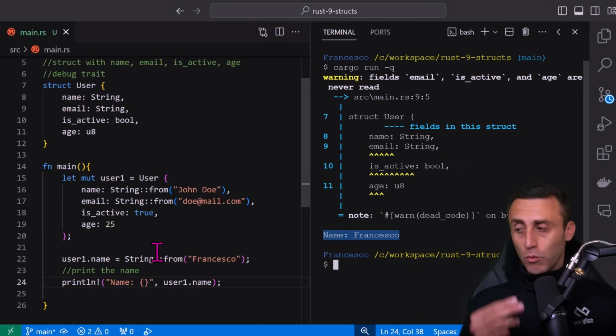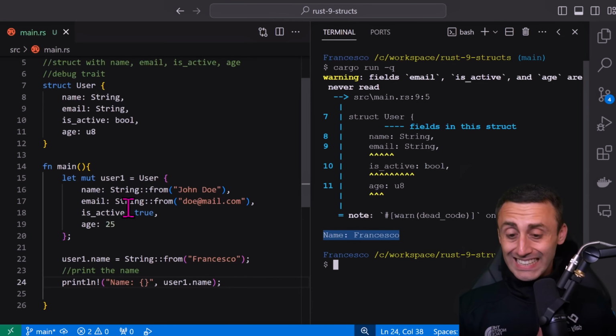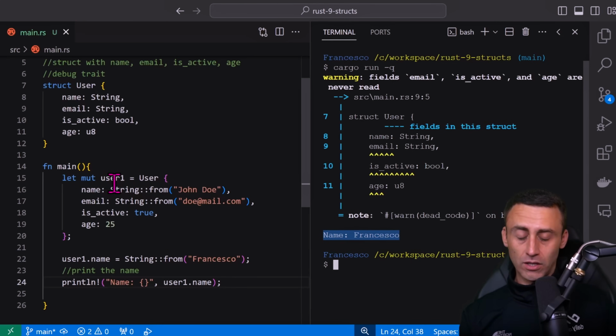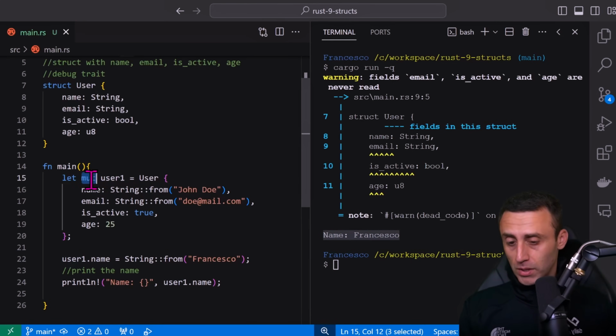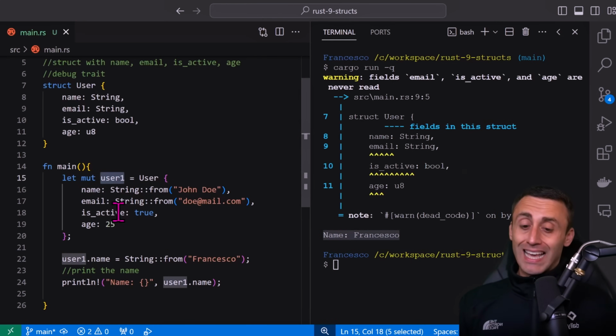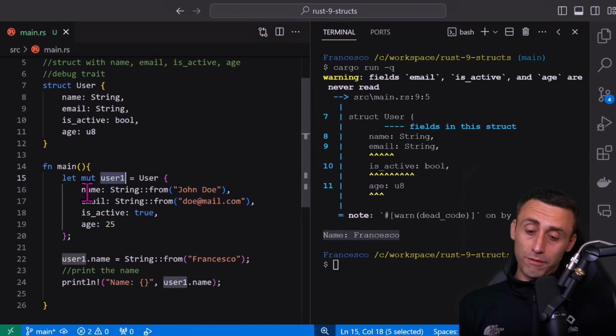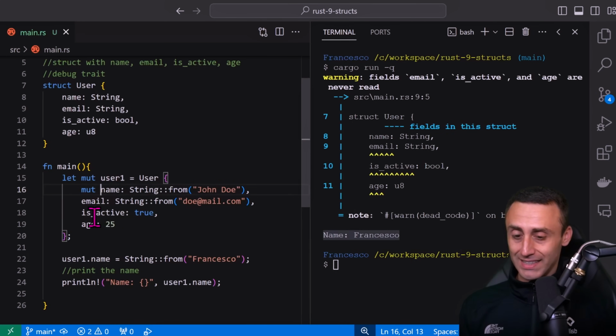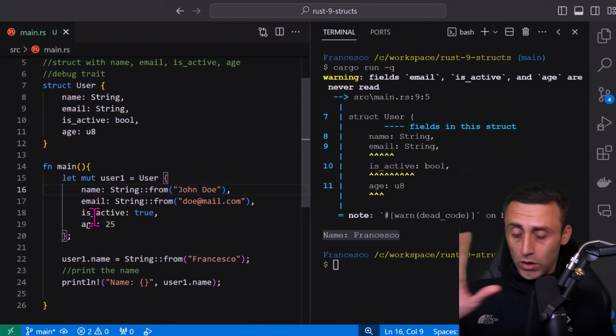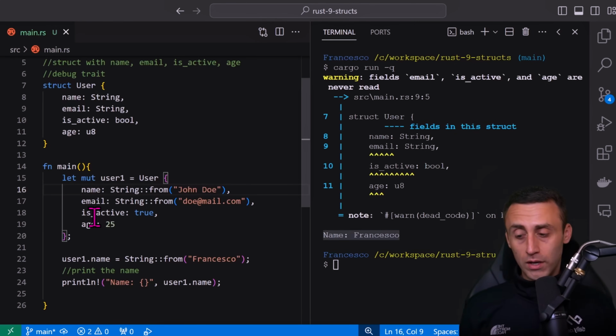So I could modify this instance, user1, this instance of this user, by having a mutable struct instance. I can't have a single mutable field. Either an instance is wholly mutable or wholly immutable.